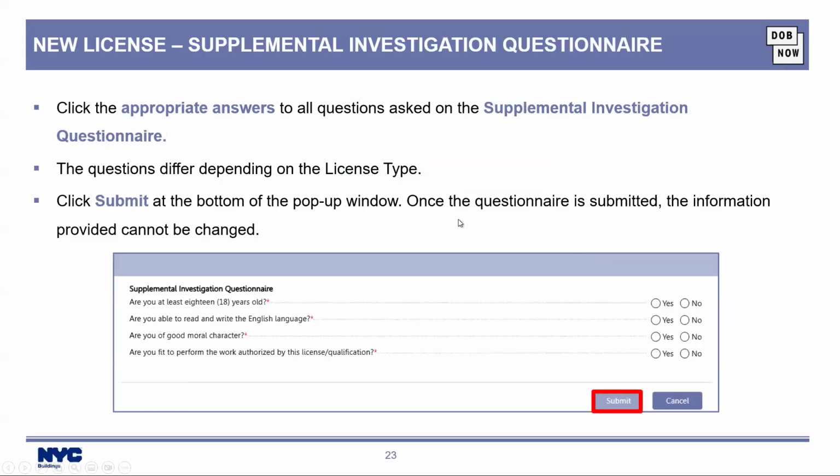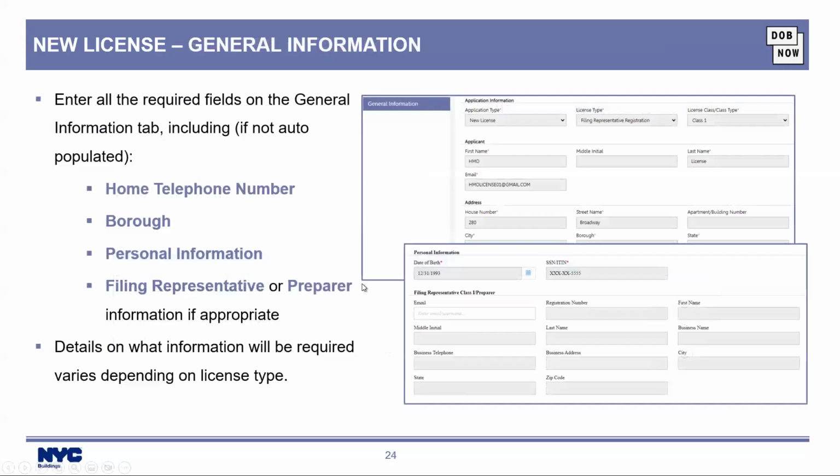The supplemental investigation questionnaire pops up. This is actually exactly what you will see for filing representative supplemental investigation questionnaires. You must have answered yes in order to be able to submit. So you'll click submit at the bottom of the pop-up window once you've answered all the questions.